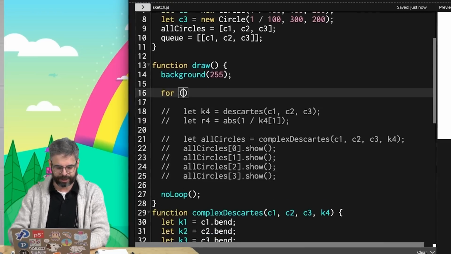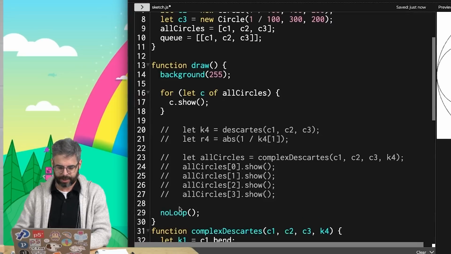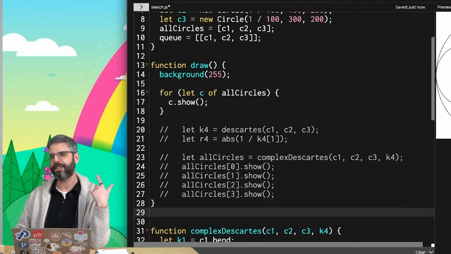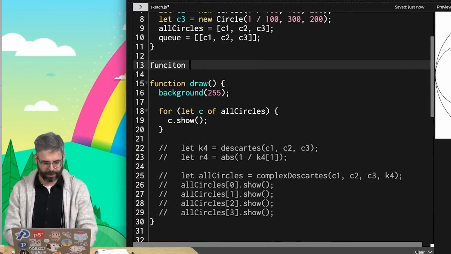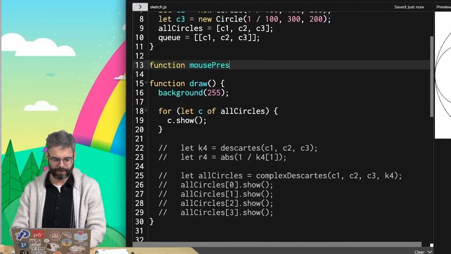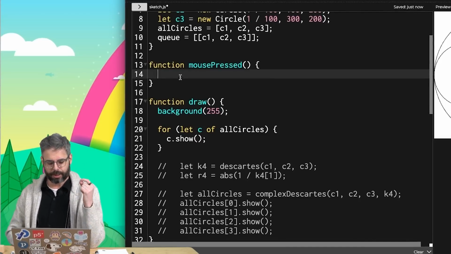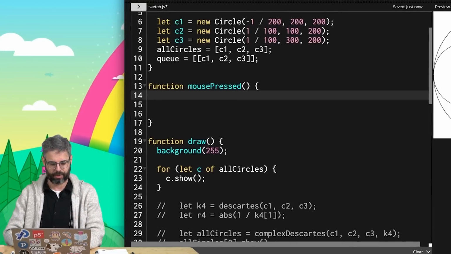So the first thing I'll do is just in draw, I'm always going to just show all the circles. Let's get rid of no loop, and let's go from generation to generation by clicking the mouse. So I'm going to add the mouse pressed function. I could use a button or some other form of interaction or do this automatically, but I think this will help me figure this out. So what do I want to do when I click the mouse? I want to process the queue.